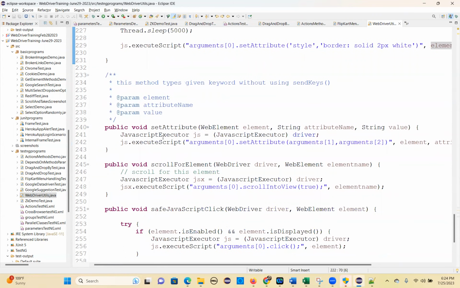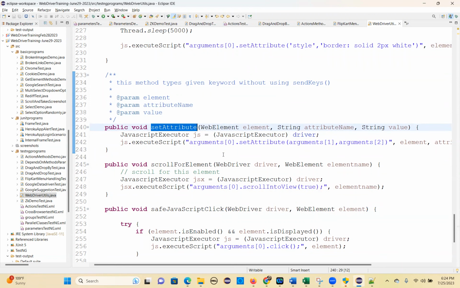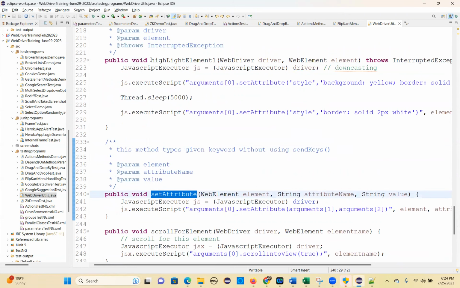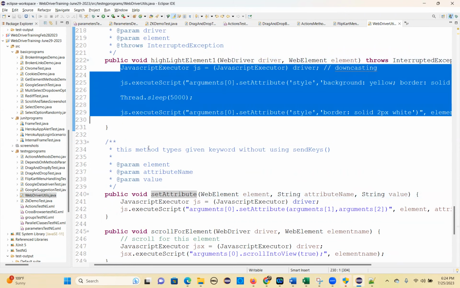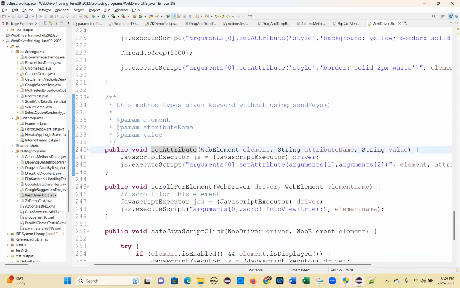Just call this method and give the element, it will highlight. Next, set attribute. I want to type without the sendKeys method. Generally, we are using the sendKeys method, right? This is another interview question. All these are interview questions. You have to write this code. So setAttribute means you have to give an element, attribute and the value you want to type.